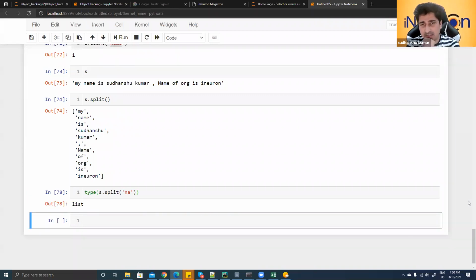What is the return type of this split function? It's a list, which it always tries to return to me. This is what happens in the case of a split operation, right? So I hope this concept is pretty much clear to all of you.